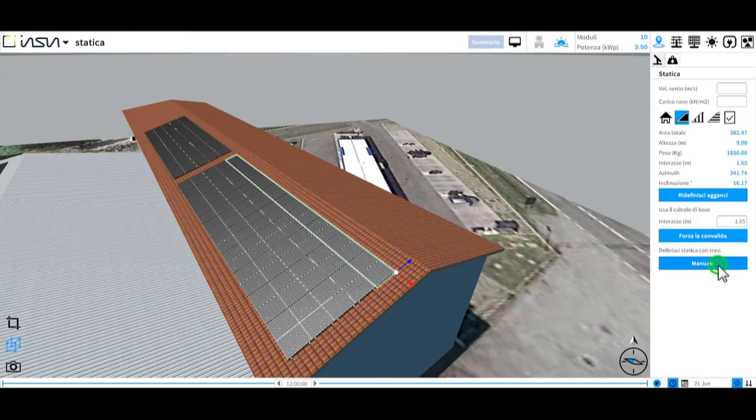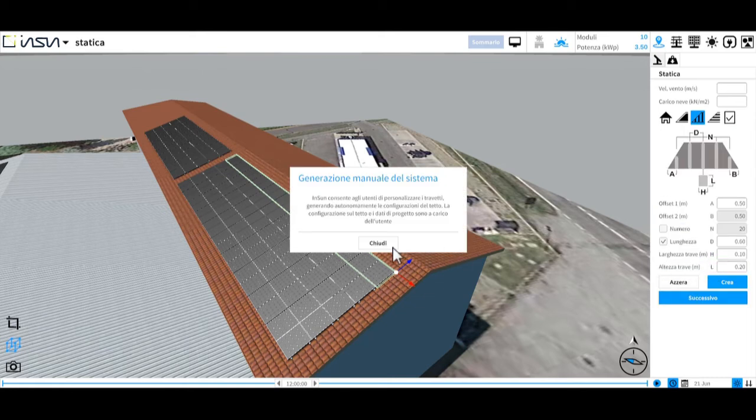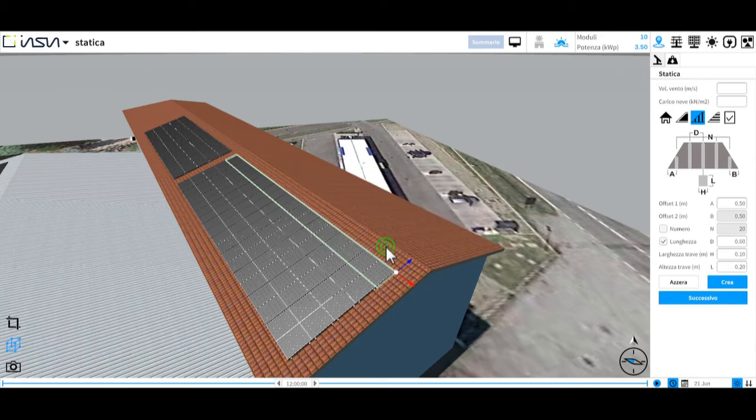We click on Manual. A notice tells us that the system allows the user to customize and generate autonomously, and therefore at his own responsibility, the configurations of the roof. Now, we have all the parameters to go on to define the layout of our attic. We can enter the offsets between the beams, the dimensions of the beams, the space to be left by the eaves. We can also decide to define the number of beams present, if we do not know the space that exists between them. Once we have set all the necessary parameters, we can click on Create.